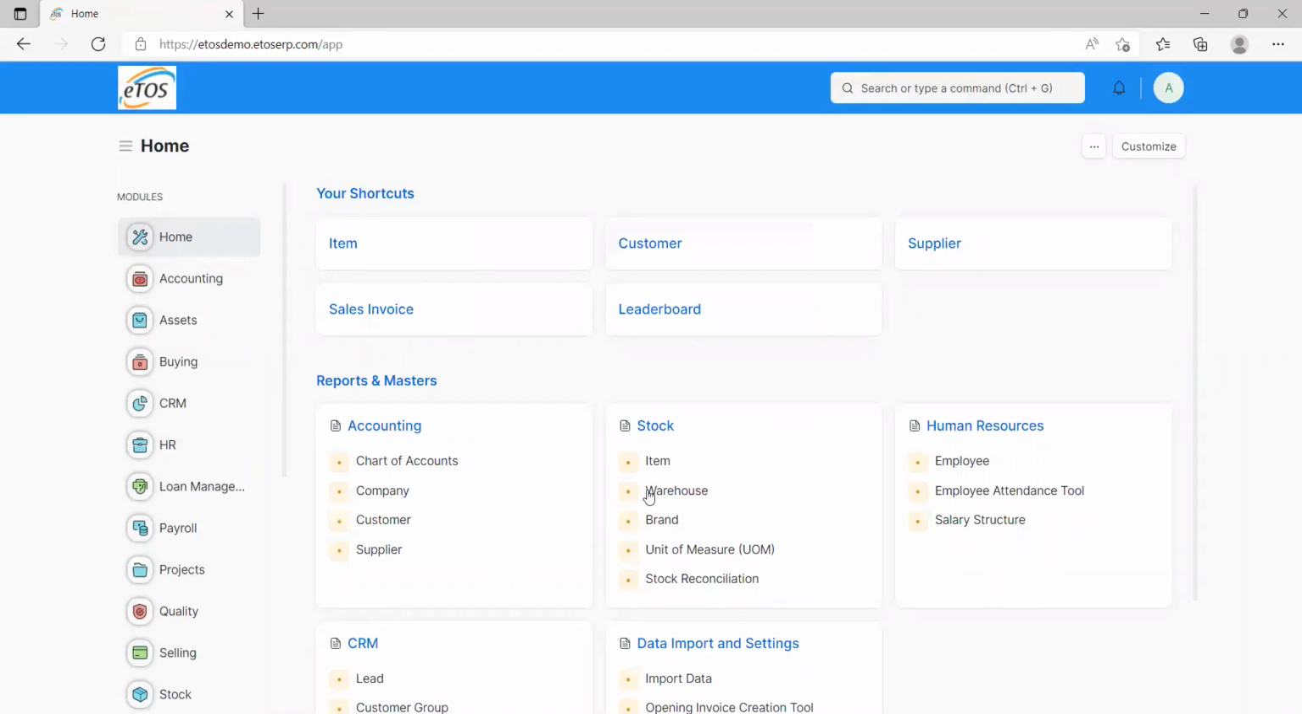Here we can find all the modules on the left side and an overall view of the eTOS ERP and their child accounts. By looking at the left side, we may see all the modules as shown. Also, by clicking on one, we can view its sub or child accounts.